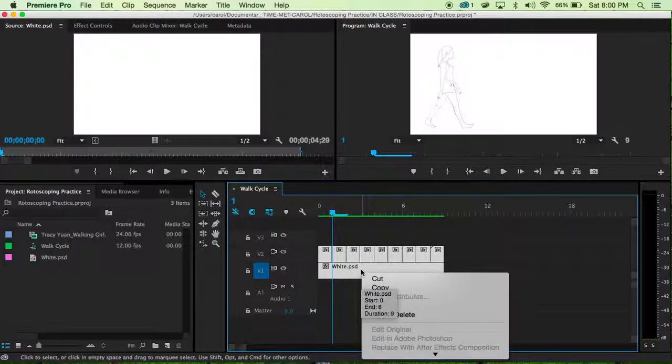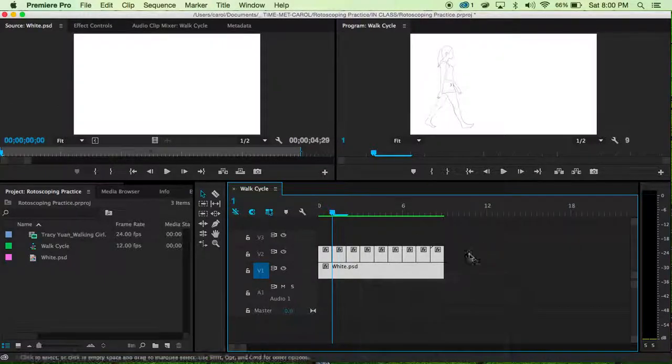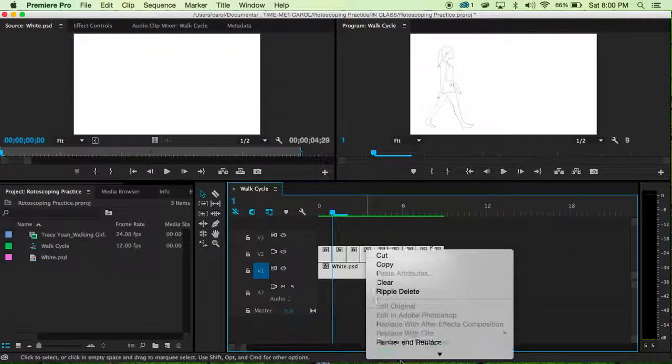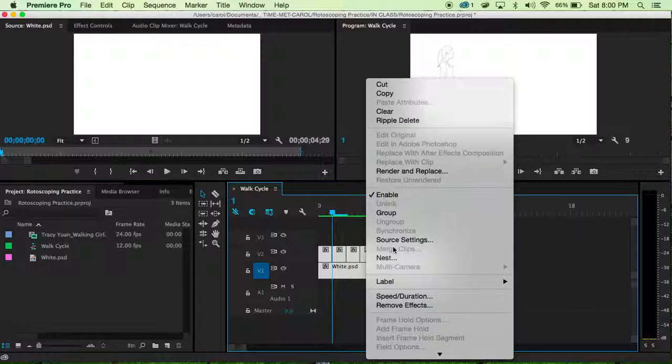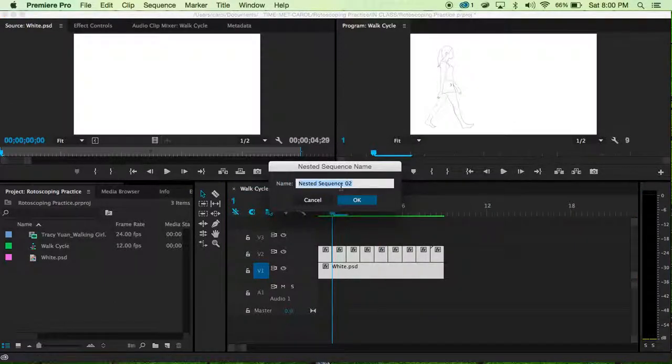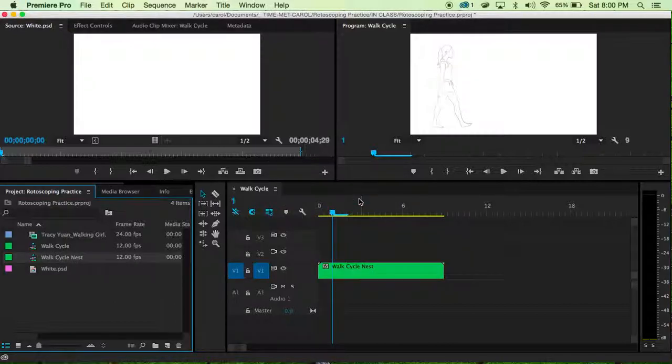So I'm going to right click or control click, and scroll up or down until I get nest. And always want to give it a name, and let it know if it's a nest. So I'd call this walk cycle nest.